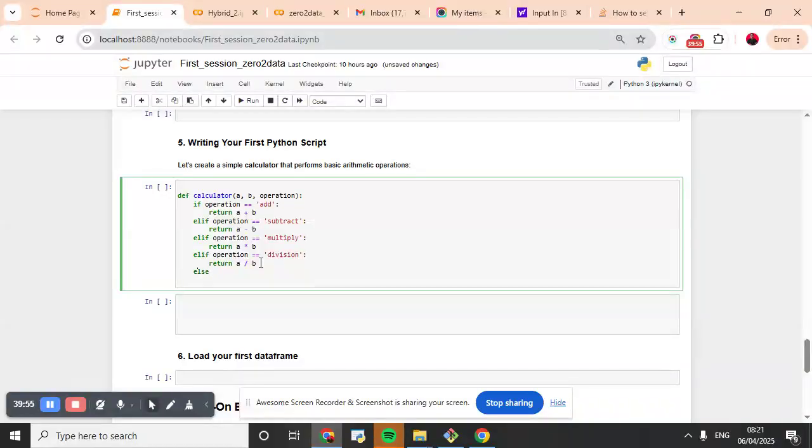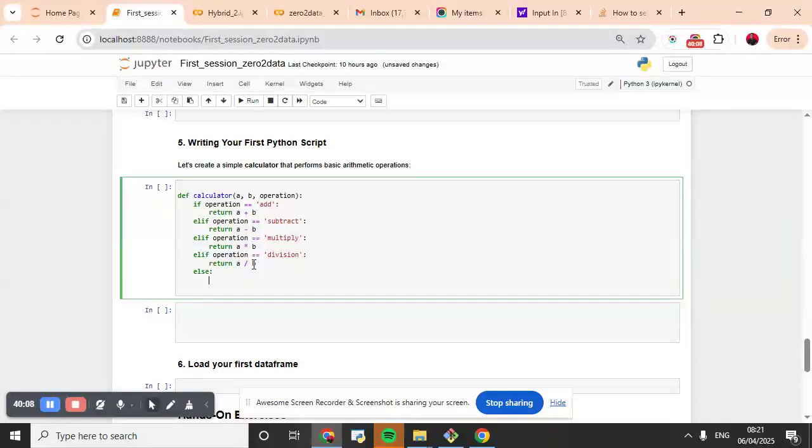So I will use else because it's the last one. Else what action should I take? If you don't have any of these conditions, if none of them fits the situation, the last thing that you should do is to return what? Return the statement that invalid operation. So that is the function. We have defined the function.